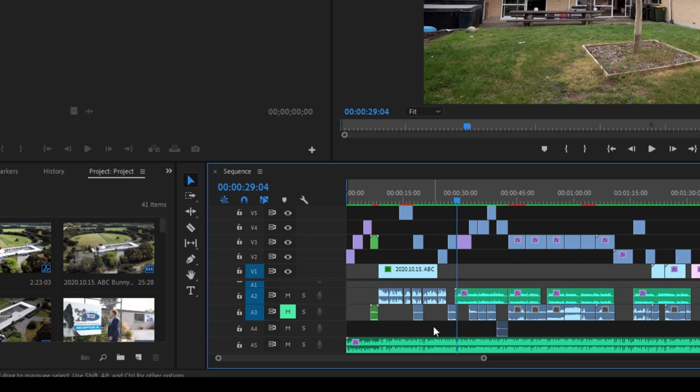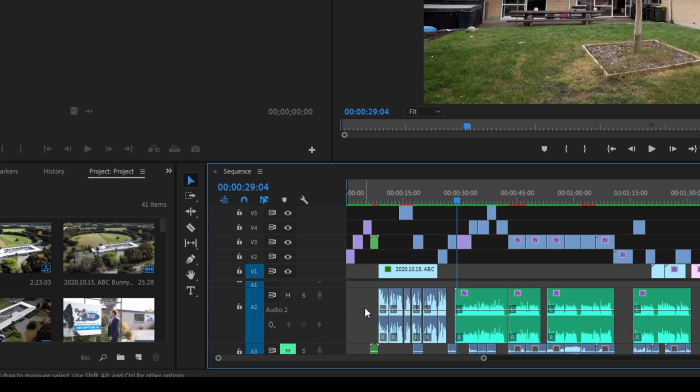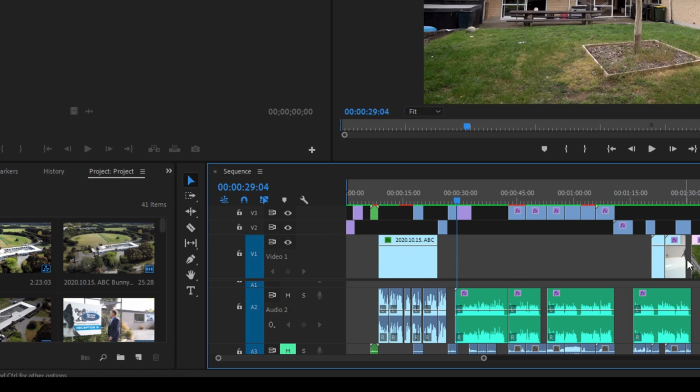So if you want to only increase the height of this specific layer, A2, if you go to this point here, you can see that we have a pointer generated, and if you drag this down, you can see that only this particular track's height is changed. You can do the same thing with the video tracks as well. Just go to this position and if you drag this up, you can see that the track height of this video is now changed.